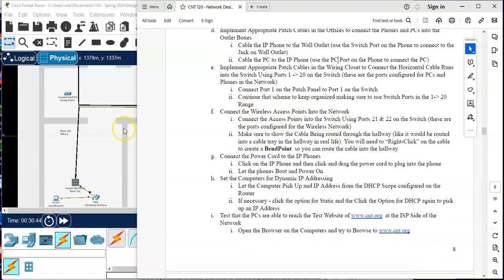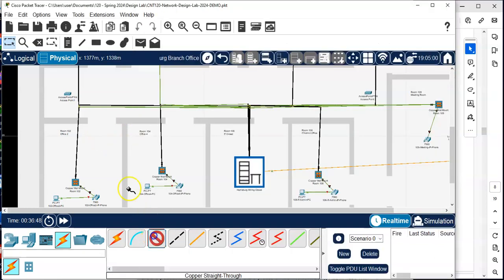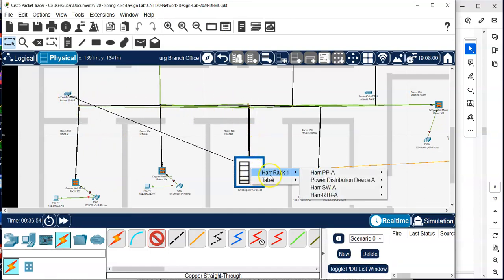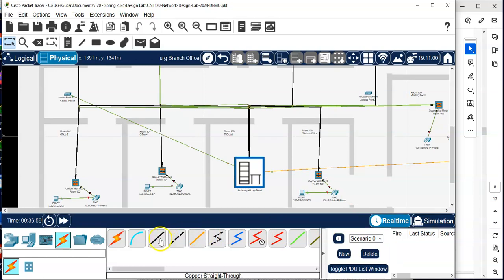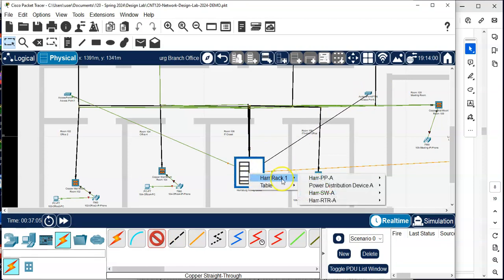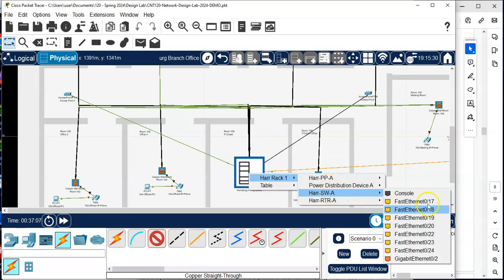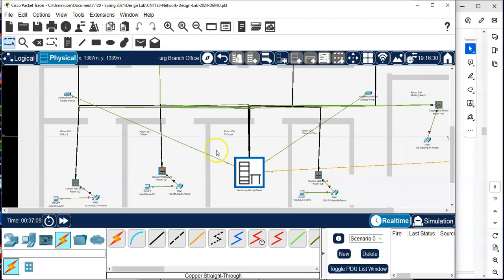So the access points are going to cable into ports 21 and 22 on the switch. We're going to take a cable straight from the access point. We're going to click on the closet. We're going to go to the switch this time, switch A, and we're going to port 21 for this first access point. And then this one over here, we're going to go to port 22 into the switch, right in there.